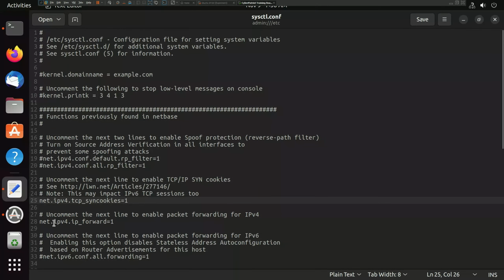Then basically we just look under where we just changed our tag. So we're going to look for net.ipv4.ip_forward = 1. We're going to change this to 0, hit save, and exit out.